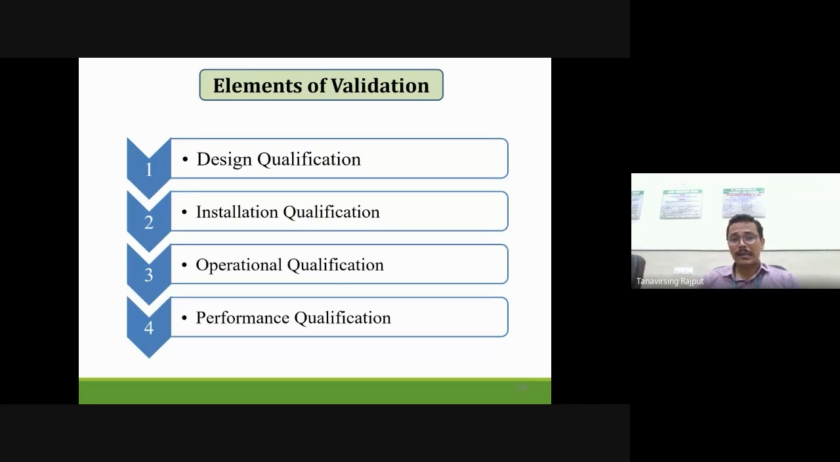Then elements of validation. The first elements are design qualification, installation qualification, operational qualification, and performance qualification. We already discussed who will give the user requirement. The first thing is the user requirement specification. Then design qualification: according to the user requirement specification, the vendor gives the design. Then, if the design is approved by the manufacturer, installation will be carried out, and the documents regarding that installation are nothing but the installation qualification.